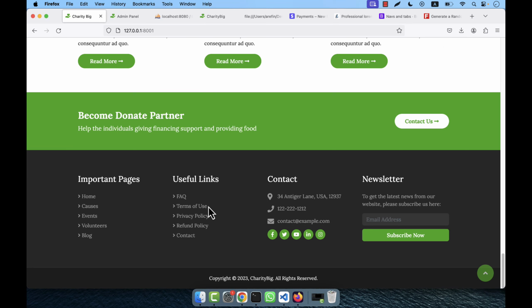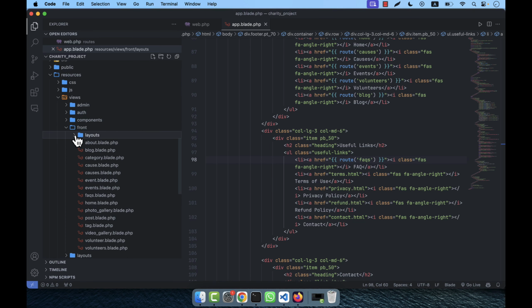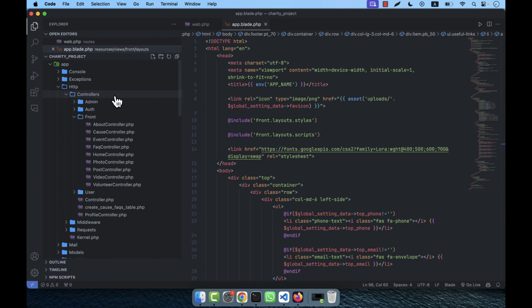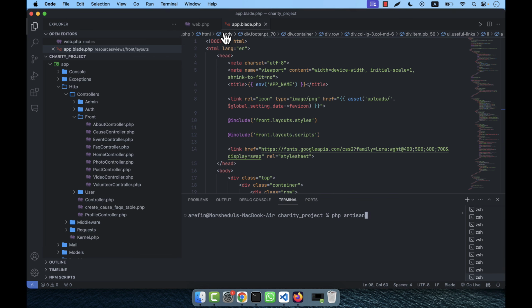And all other pages, that is the terms of use, privacy policy, refund and contact, I will show. For now I am going to work with the contact because there is a map and it should work very easily, so I am going to work with that. In order to work with that, I will have to create a controller. So in the terminal, php artisan make controller, and then into the front it will be ContactController.